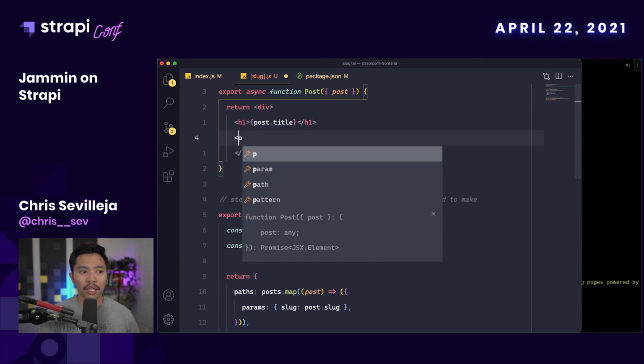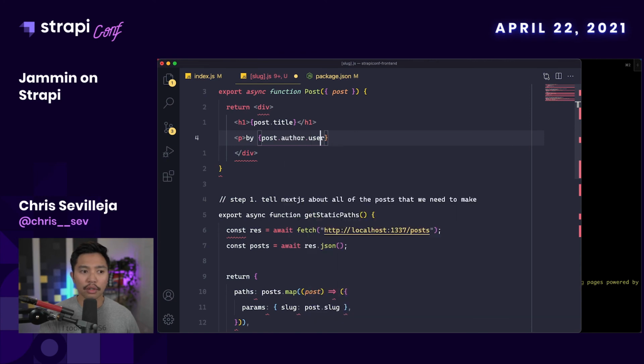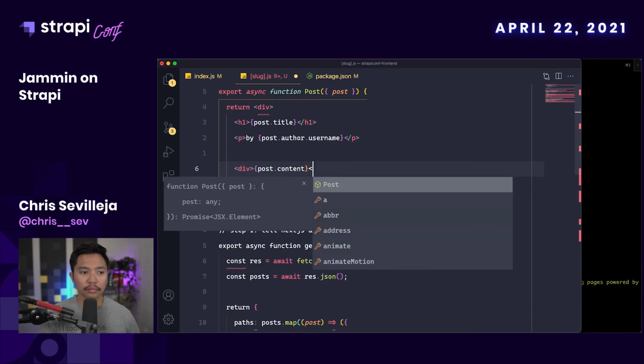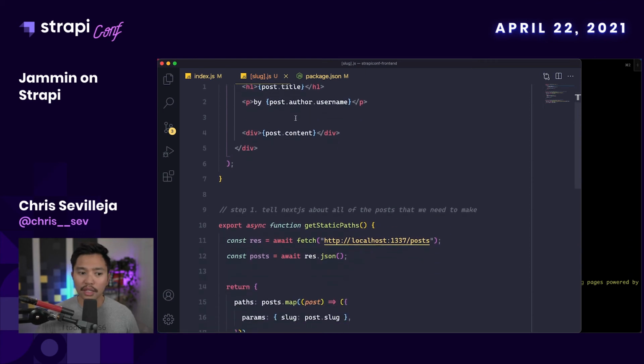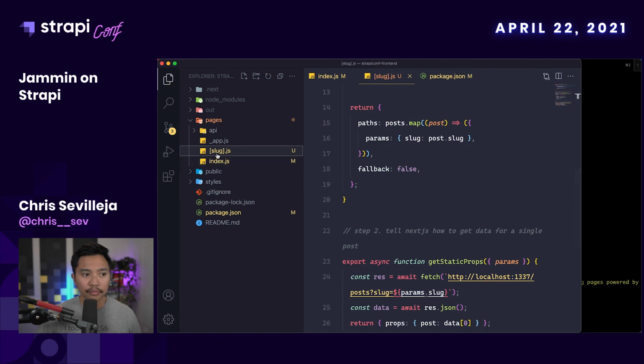then you could say a p tag right here by author.username, and then a div right here for post.content. And again, this goes for everything besides posts. You don't need posts to do this. You could do this with e-commerce. You could do this with any sort of content. But the technique is the same. You're going to use getStaticPaths and getStaticProps and this dynamic route.